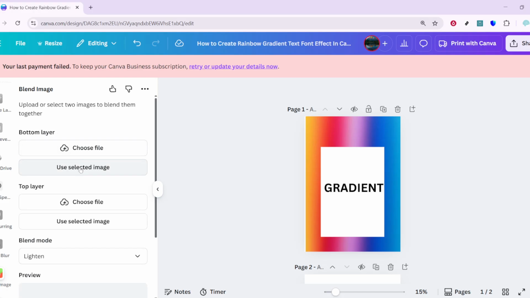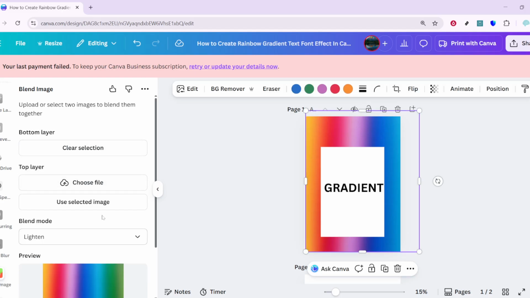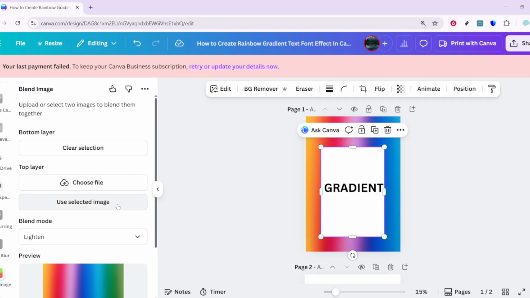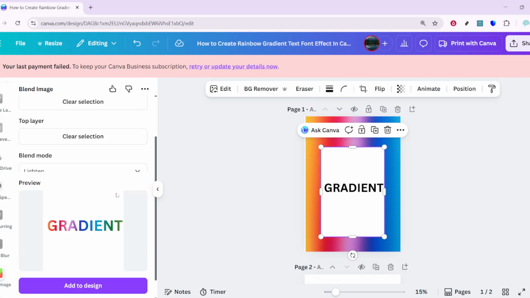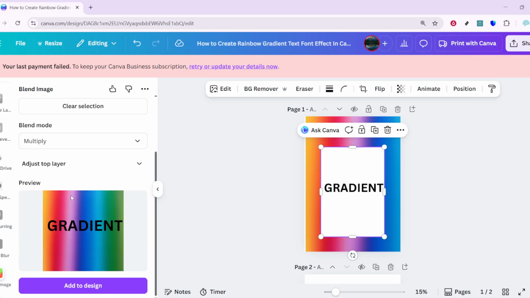Now select a blend mode such as Multiply, Screen, or Overlay. Each mode interacts with colors differently. Multiply usually darkens and helps colors show through on lighter text. Screen lightens, which is great if your text is darker. Overlay boosts contrast and can make the rainbow look punchy and vibrant.